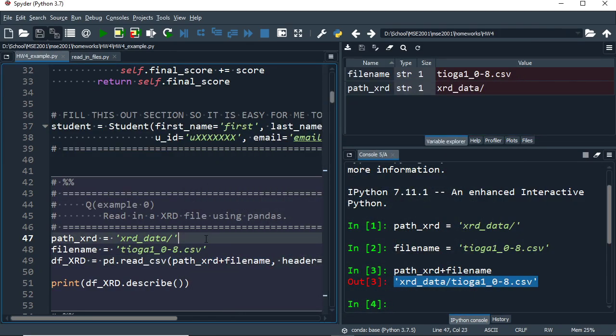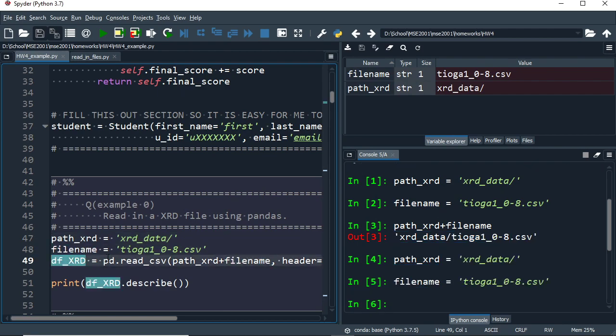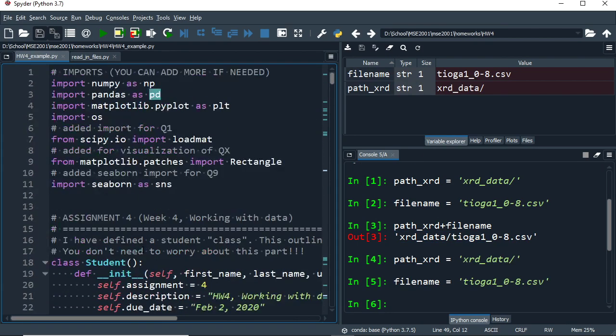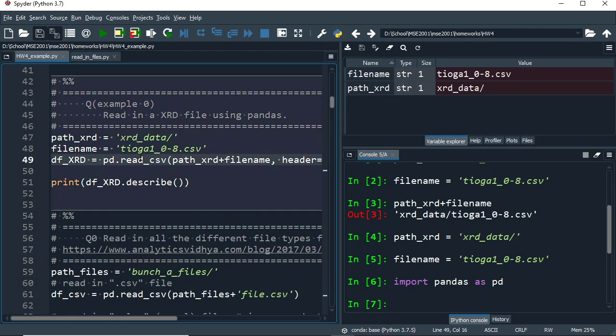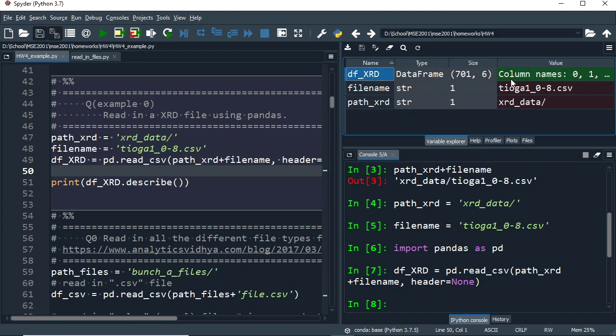So let's go ahead and run this. So we get our path, we get our file name. Now if I try to run it now, pd is not defined, so I'm going to go up here and I'm going to grab pandas. And there we go, we now have a data frame.